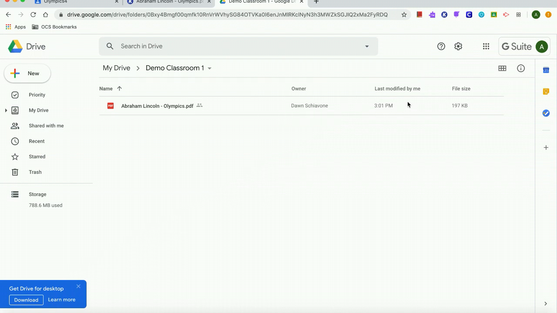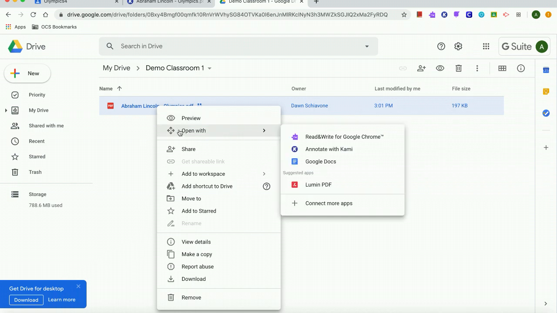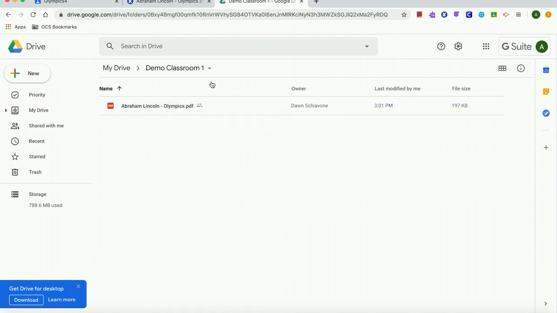The owner is me. The last modified was me at 3:01. At this point, the student could technically open it. However, the read-write application is kind of like taking control over the Kami one. So the only way the students could open it at this point would be to right click on it, open with, and then annotate with Kami. However, they probably won't need to get back into the file, but just know that it's there, and that's how they turn it into you.